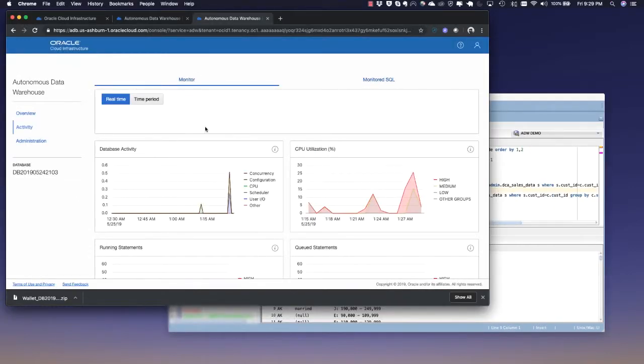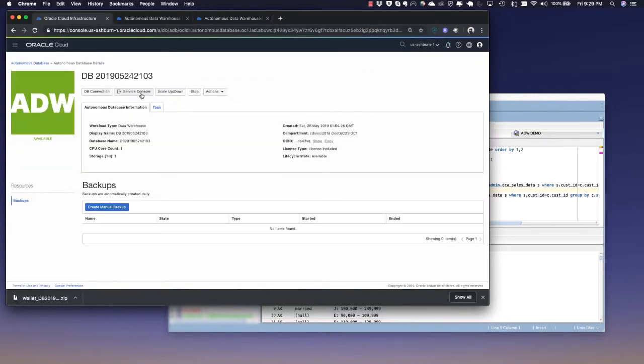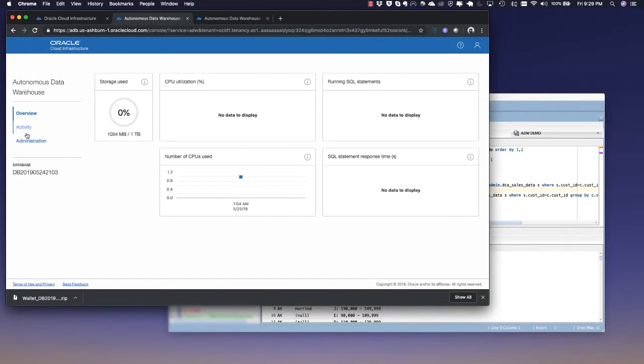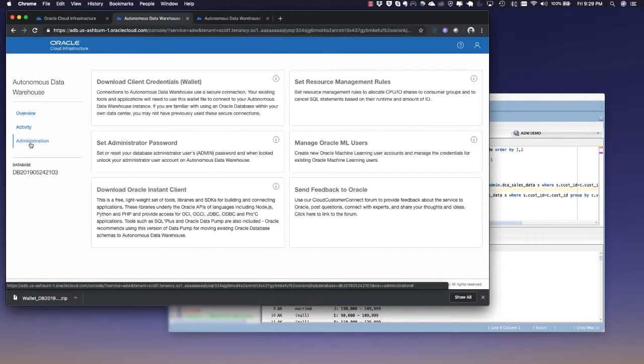So through the Service Console, we'll be able to select the Administration tab, and then from there, we're going to create the Oracle Machine Learning user accounts. So let's create one.